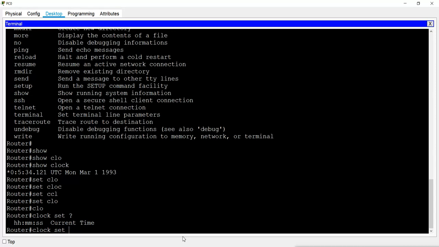Now what it is saying here is set the current time, current time in hours, minutes and seconds. So it is asking me to set the current time in hours, minutes and seconds. Now if you see here, it is not showing that CR. CR means carriage return, and it is not showing the CR. And when you don't see the CR, that means the command is not completed. Remember, if you don't see the CR, that means the command is not completed, and you have to provide the option to complete the command.